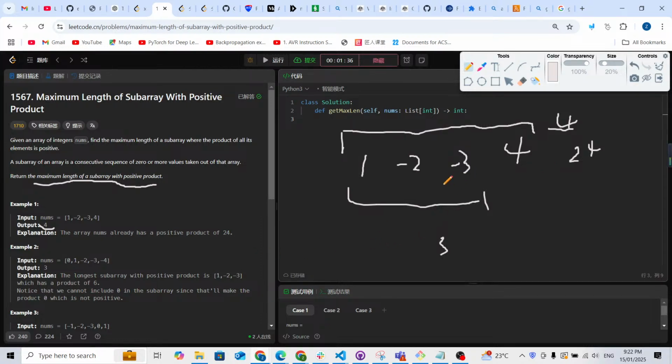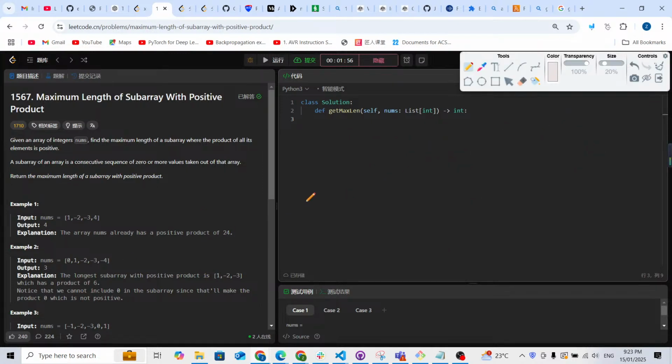For this example, there's no 0. But for our testing cases, there can be 0 inside. So what's going to happen if there's a 0 inside? Definitely we need to handle this 0. So let's use another example where we have 0 inside. Let's check what's going to happen. Maybe we're going to use 1, negative 2, negative 3, 0, and 4.